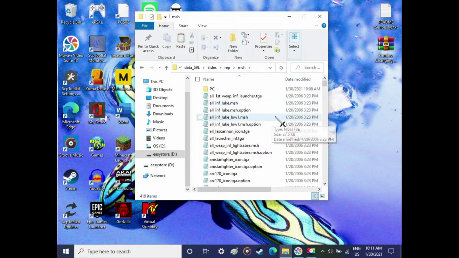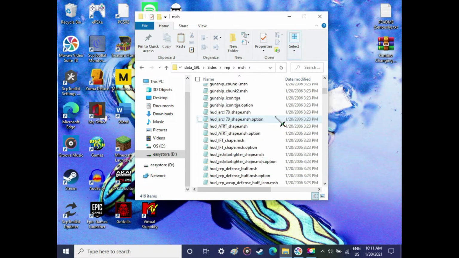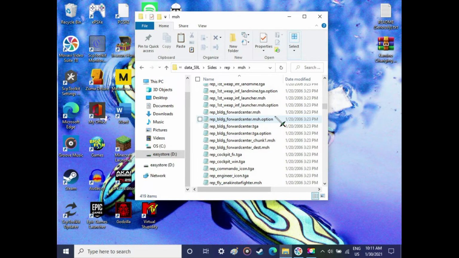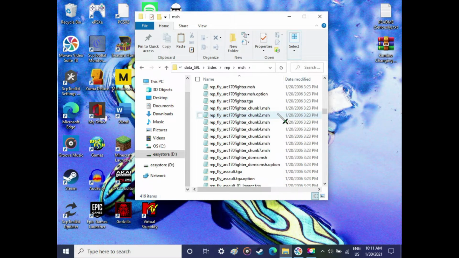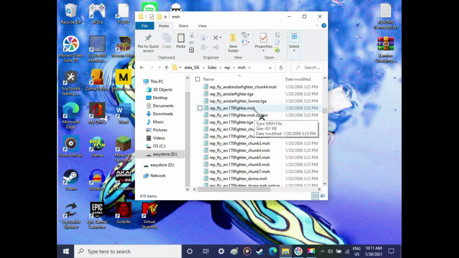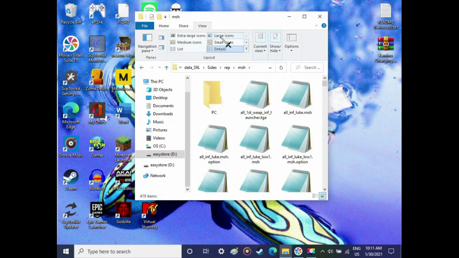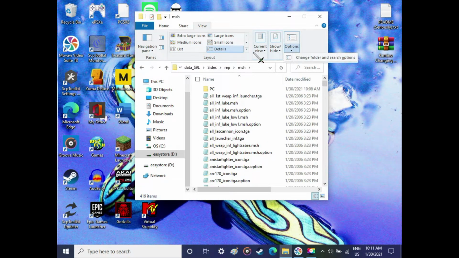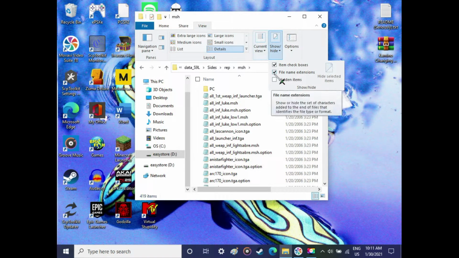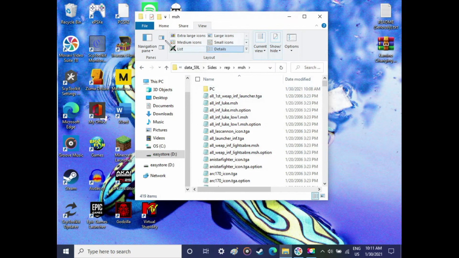Mesh is texture. All textures. These are units. These are weapons. These are just the models and textures. For a mesh file, I recommend you turn on these extensions. I believe you do that by going to View, and then you click on Show and Hide, and then you click File Name Extensions, and that will show the dot and what kind of file it is just from right there.